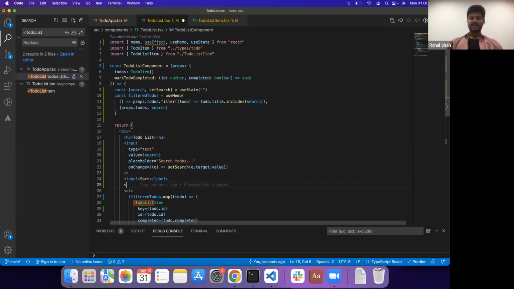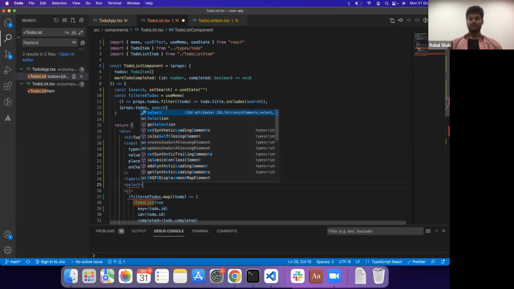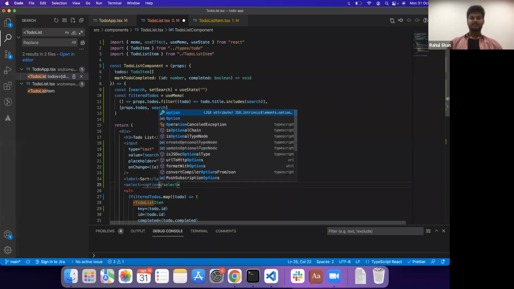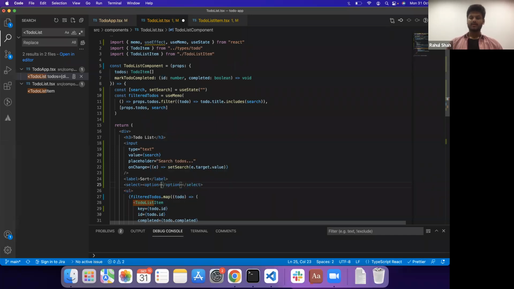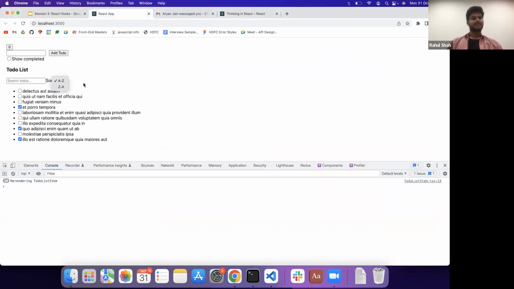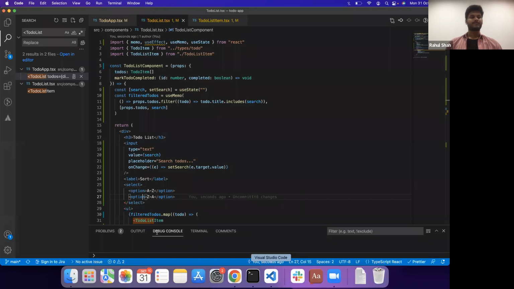So we're using a select component to handle our sort. So we'll have option. So the first one will be A to Z. And another option will be Z to A. Let's just see if this has rendered correctly. Okay, good enough for now.